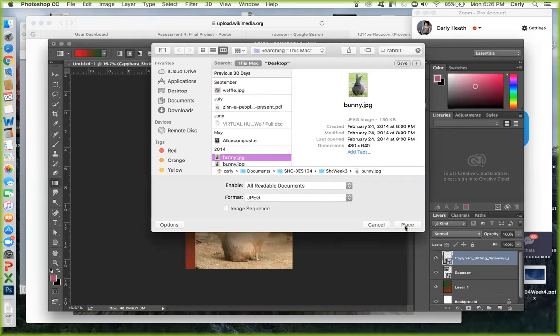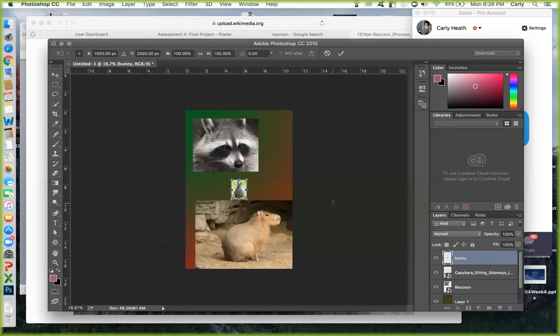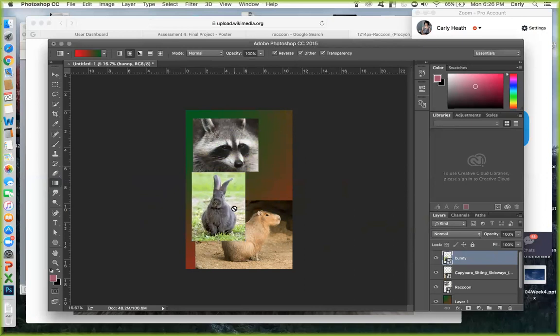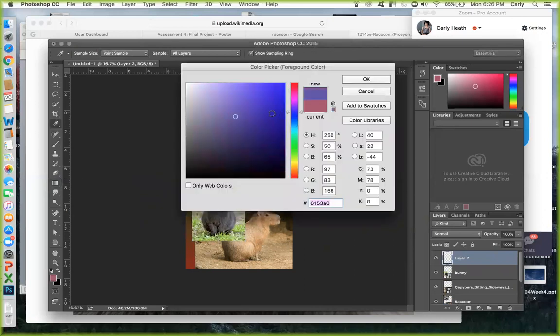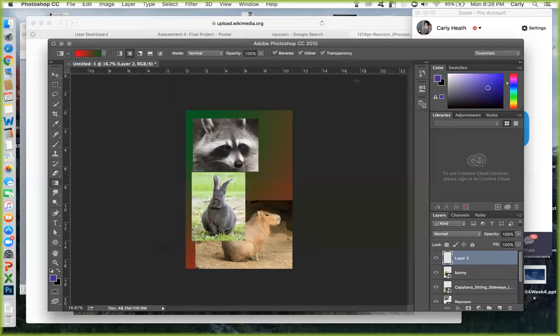I have a bunny picture. And that's kind of small, so I'm going to stretch and make it bigger. There we go. And now I got to put text on here. So I want something that contrasts with my red and green. So I'll get blue. And I'm going to get my text out and it'll say, be kind to animals.